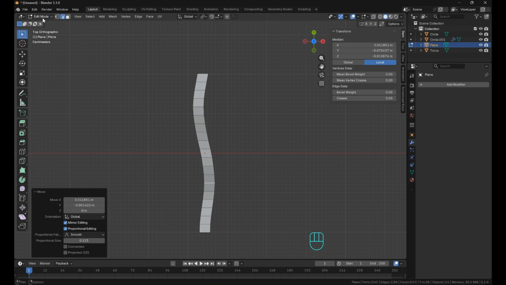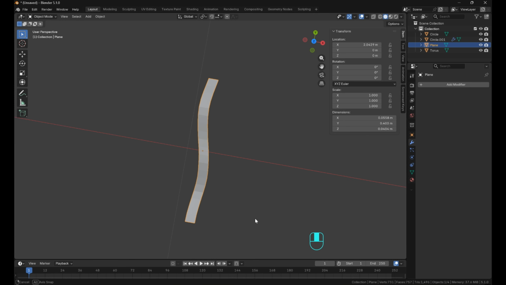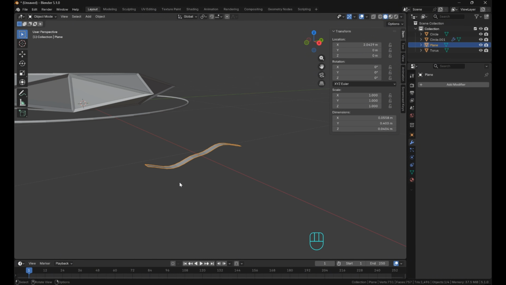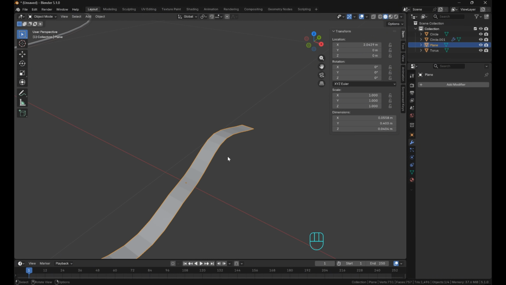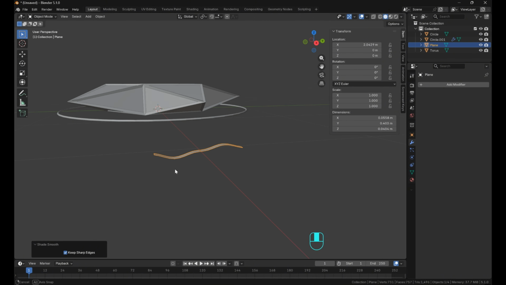Very good. And I will go back to the object mode. Very nice. Now I will press middle mouse, which means wheel, and go back to the perspective view, how it was before. For now, I see here the hard edge, so we will press with the selected object, right mouse click, and press shade smooth. Very well. That's what we have.